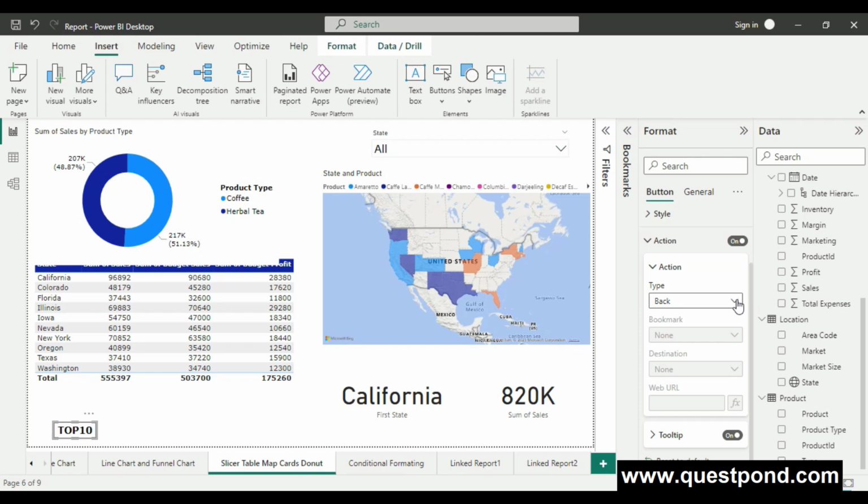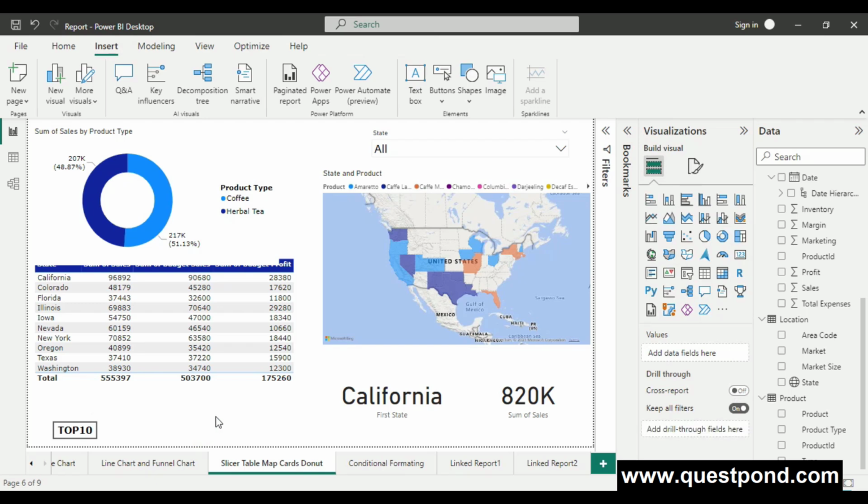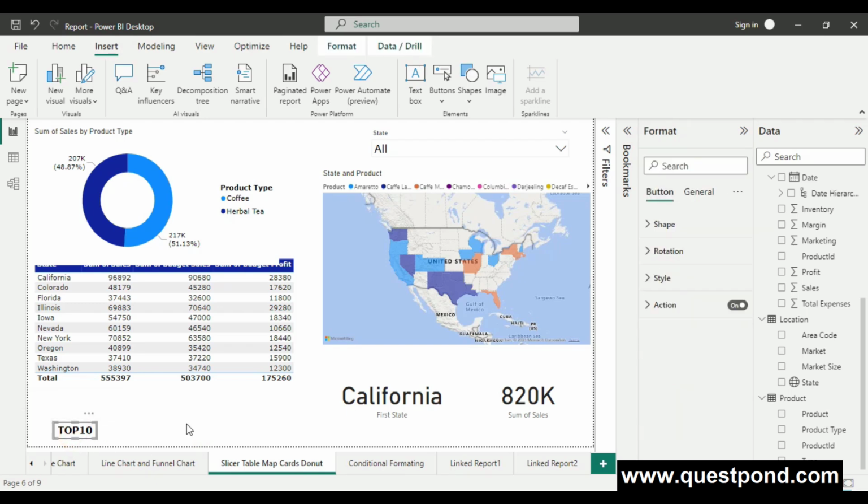Now let me change this button type to a bookmark. We can add a web URL button also. We can add a drill through button also, but for now let's add a bookmark button. And it is asking which bookmark. So here I am going to select the top 10. That's it. And similarly we can add one more button. Copy it, paste it. And this will be top 2.